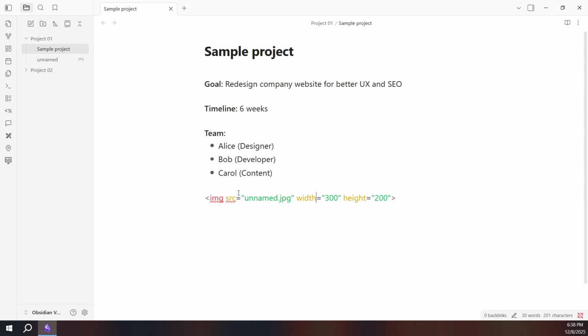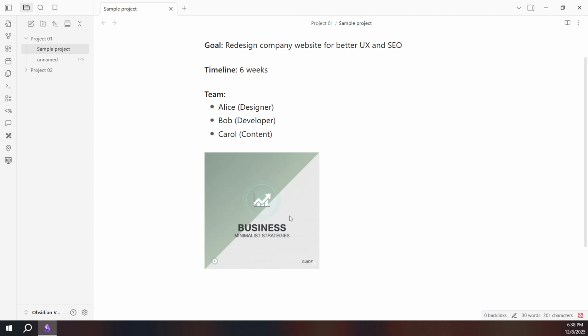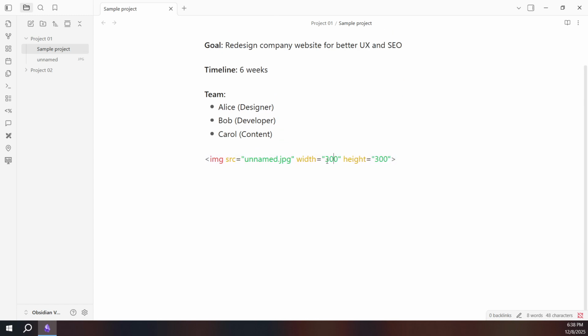From here, adjust the values to match your preference. Think about readability and layout. Large banners can work well at 800 to 1000 pixels wide, while inline images often look best between 300 and 500. Make a small change, glance at the result, and fine-tune until it feels right for your note. If you're working with multiple images, use consistent widths so your document looks polished and intentional. And remember, nothing is permanent. You can always tweak the numbers later as you refine your layout.